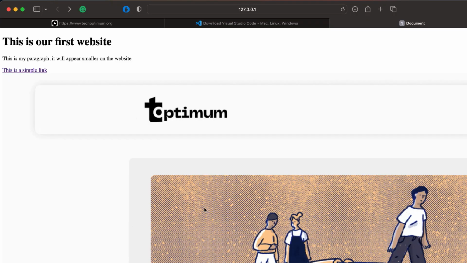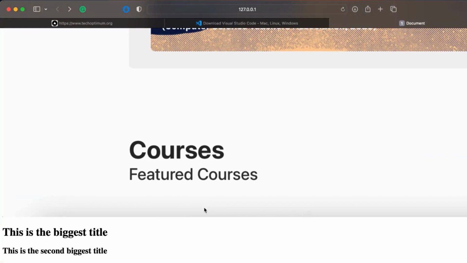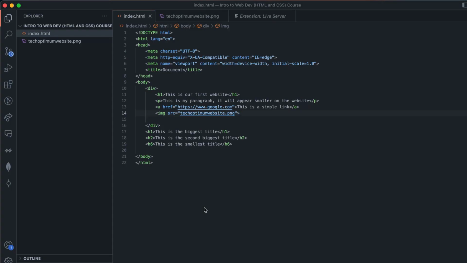Now you may be wondering why it's so big and how we can actually adjust it, but we'll be getting into styling in the next lesson where you can learn about inline tags and external style sheets.